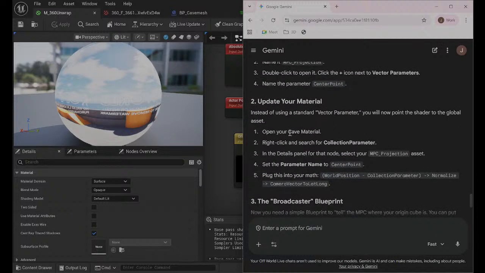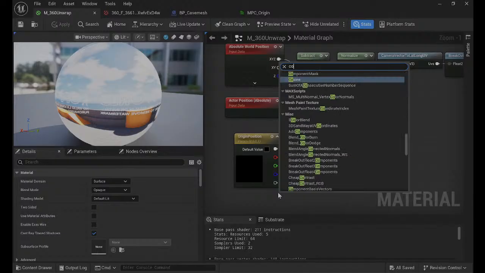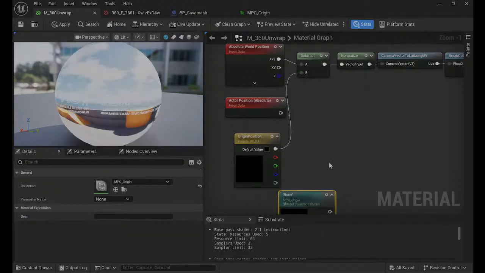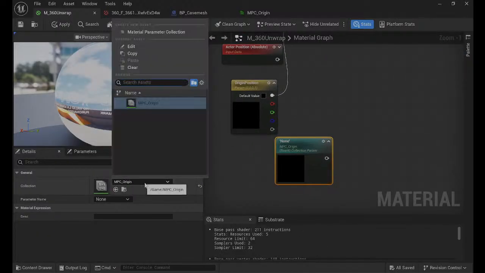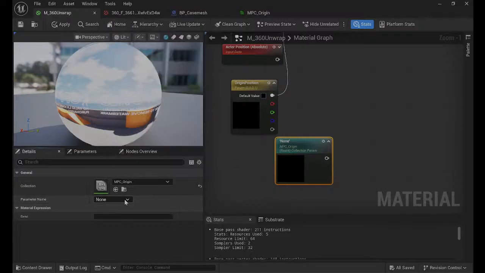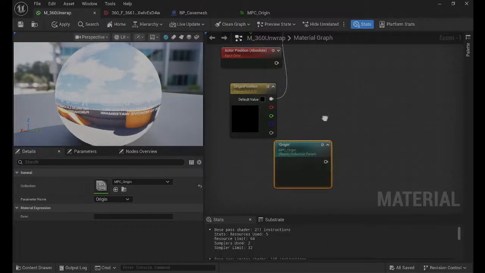So center point, cave material, collection parameter. That's what I'm looking for. Yeah, and then MVC origin, parameter name, origin.